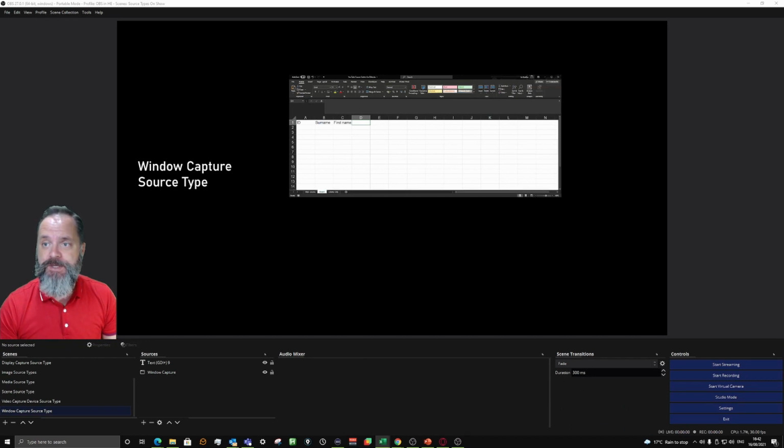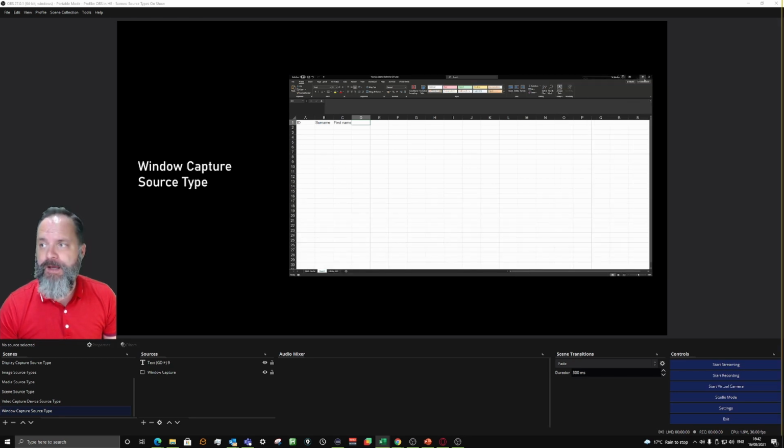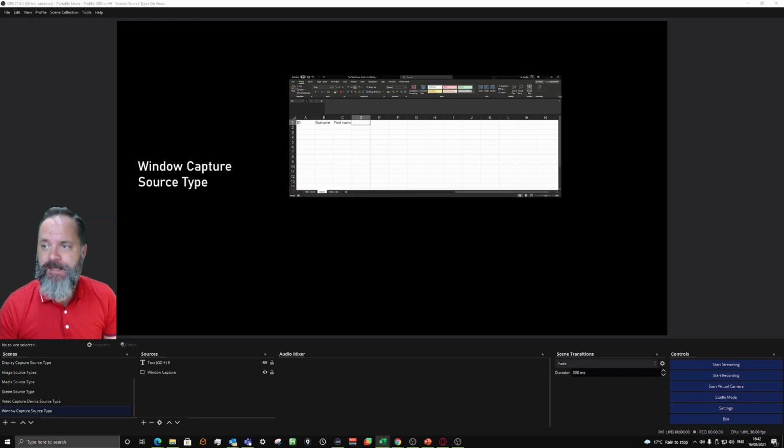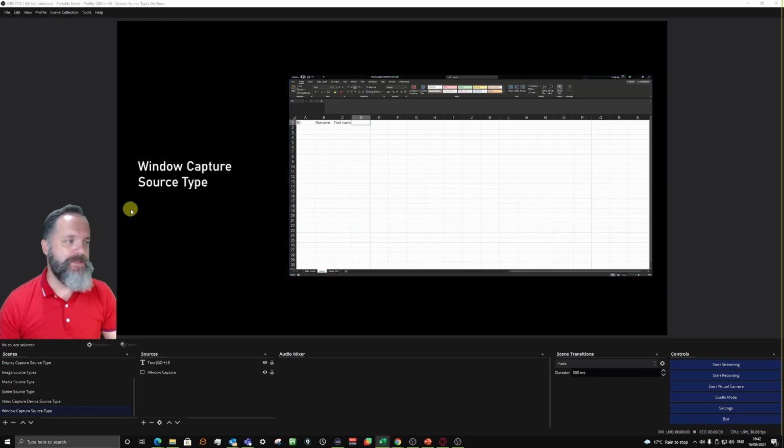I'm actually restoring the window down. You can see that the source follows that. That is something that would not be possible if you used the display capture. I can make it larger again, I can resize it directly, and the whole thing follows. So that's what the window capture source type does.